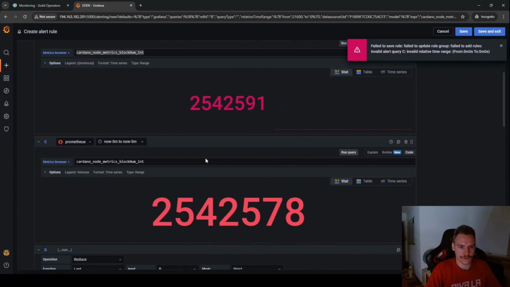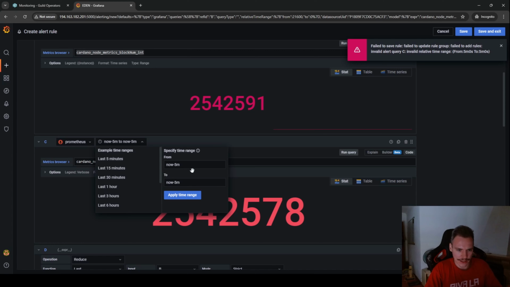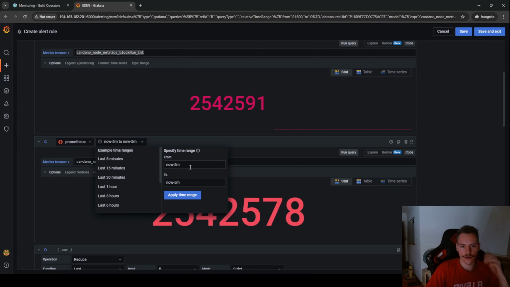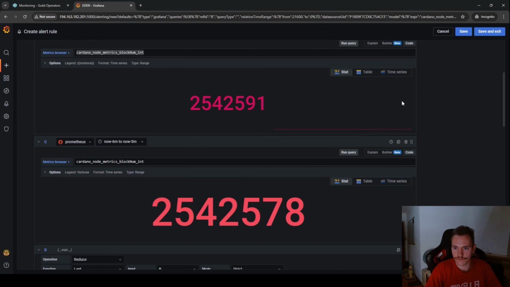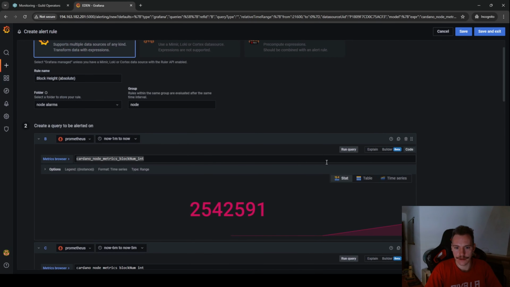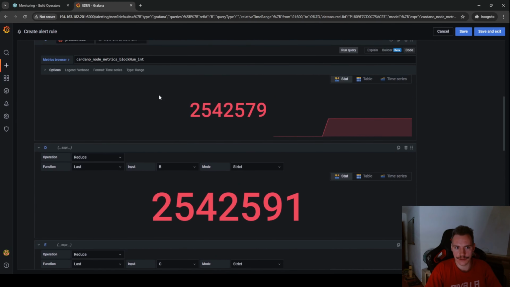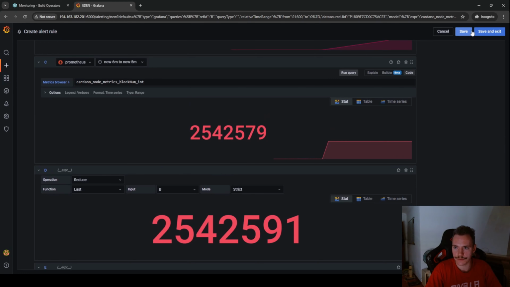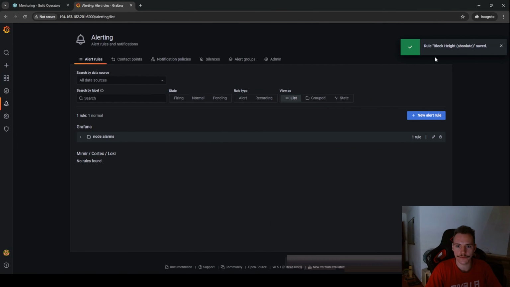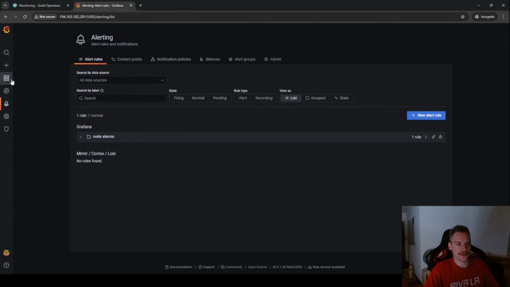Yeah, same thing for C. So we can't really have the same from and to, but if we say from 6 minutes ago to 5 minutes ago, then it's good enough, right? And again, this didn't change because I changed this, it just changed because the value of the metric changed. And there we go, we have the rule, and that's it. So this alarm is fine.